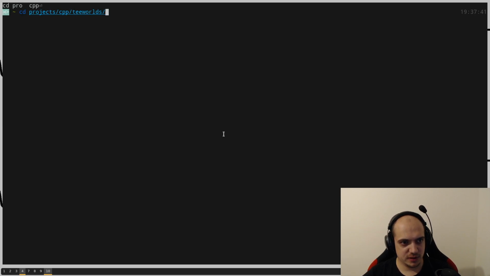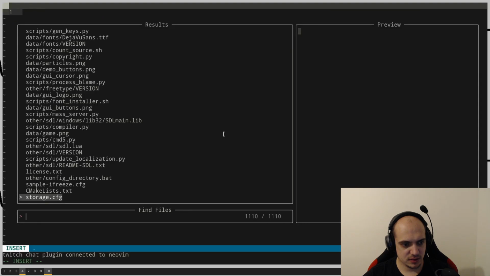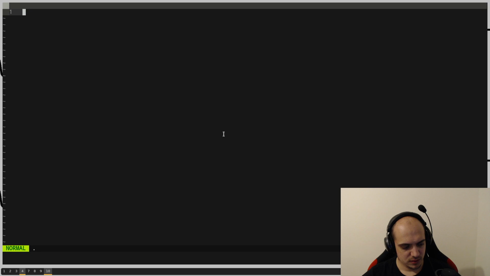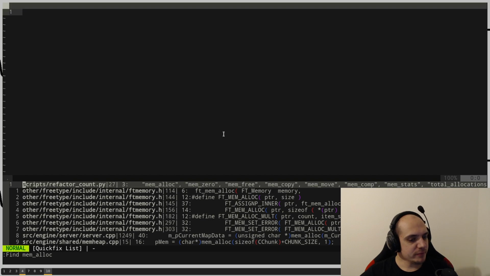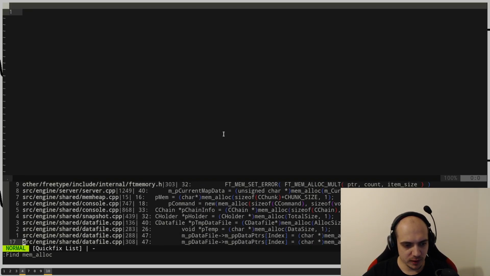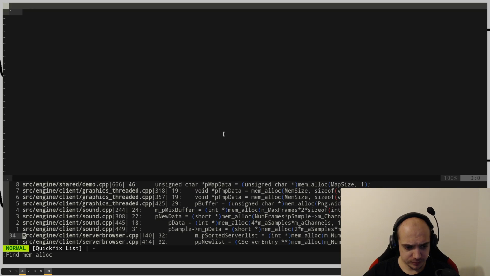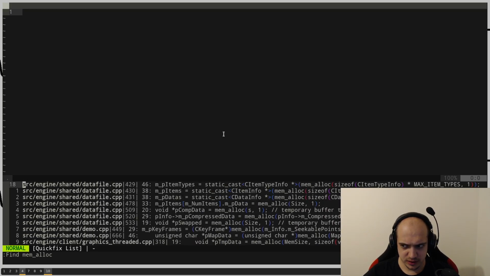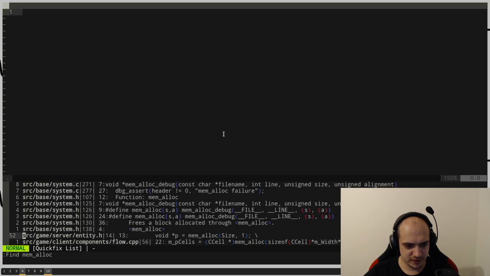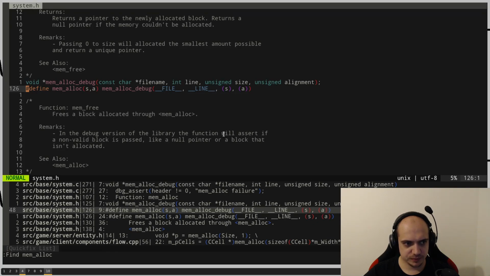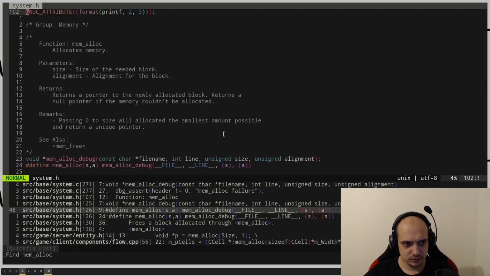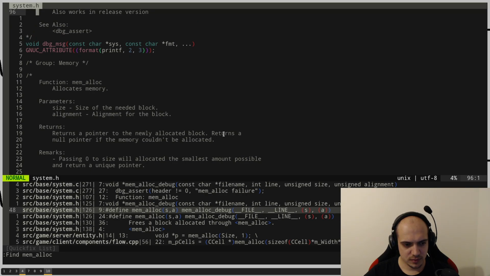Project CPP Teeworlds. My Malloc. What file is that in? I also did already something like that. So I merged Unicode support for names into the Instagip server. System.h. I don't want to touch the system files though. Crap.